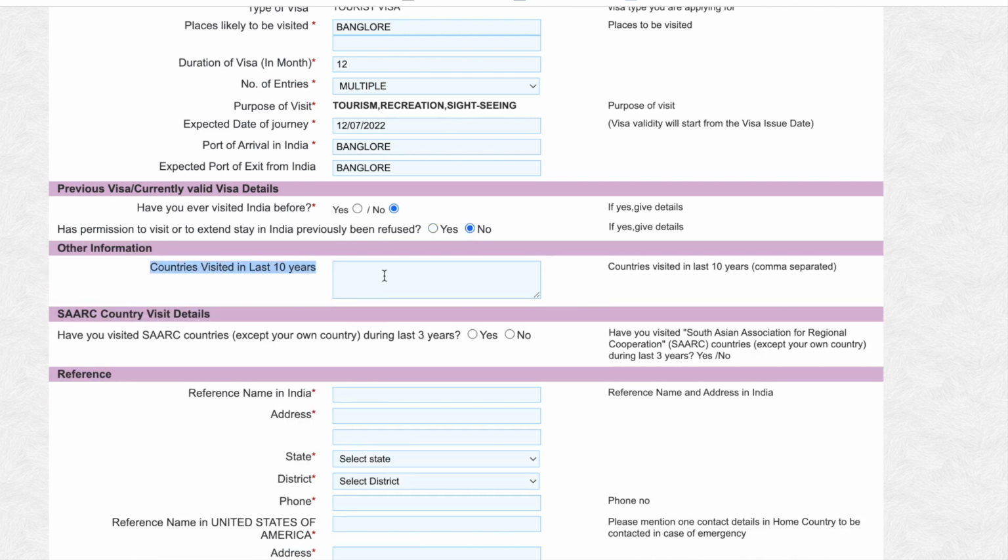And in other information tab, you have to mention the countries which you have visited in last 10 years. Next is SARS country visit details. If you have visited SARS countries in last 3 years, then you have to provide the details here. Otherwise, you can choose no for this question.